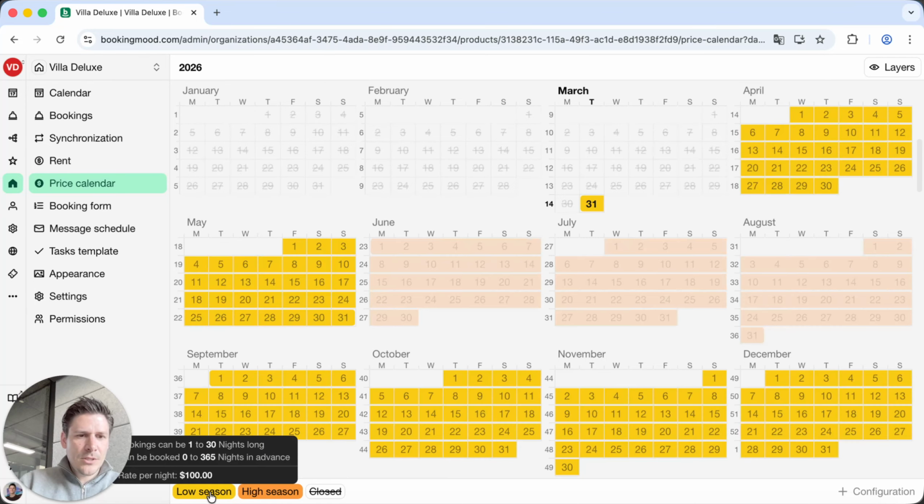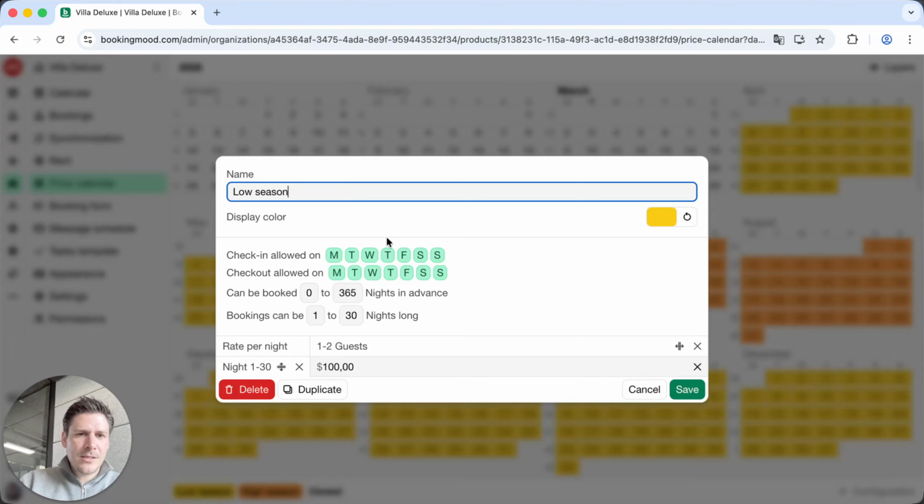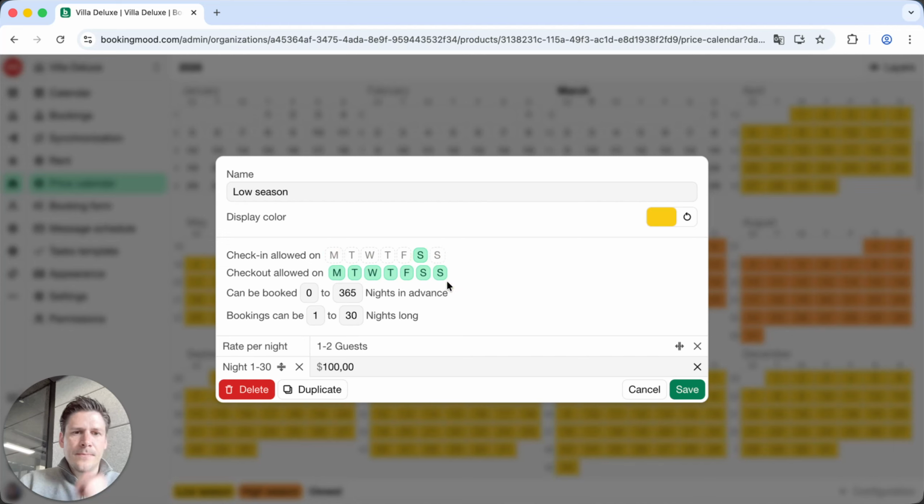So when I click on the low season configuration, I can see some things here: the name, the color, and also some options like the check-in. Is it allowed on all days of the week? Yes or no? Now, in this case, it's allowed on all days of the week. I can simply say check-in is only allowed on a Saturday, and the check-out is also only allowed on a Saturday. I can set the nights in advance.